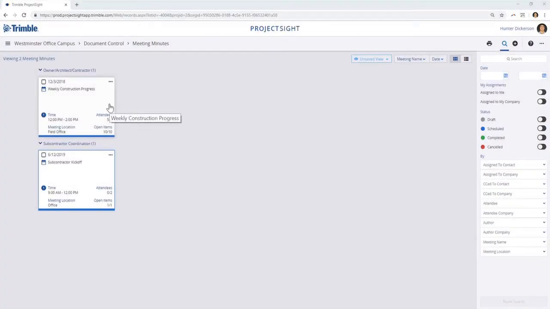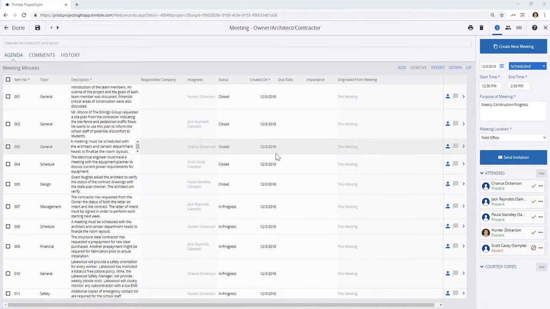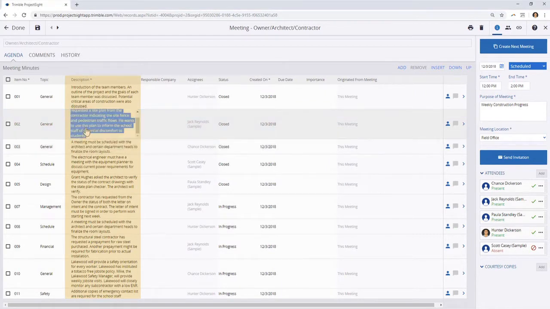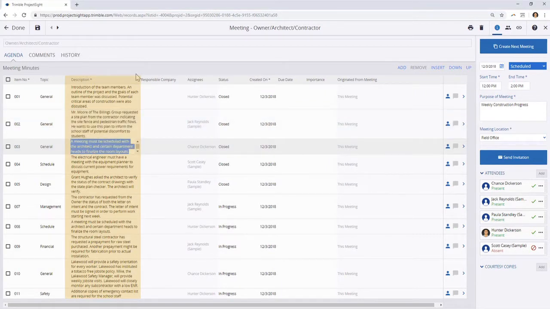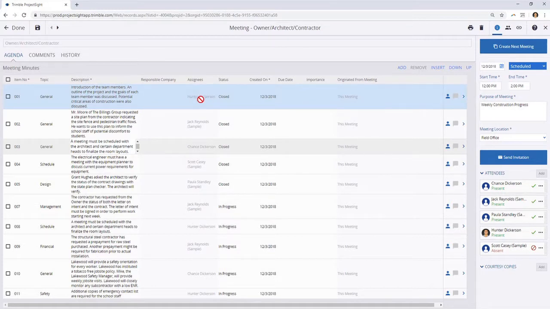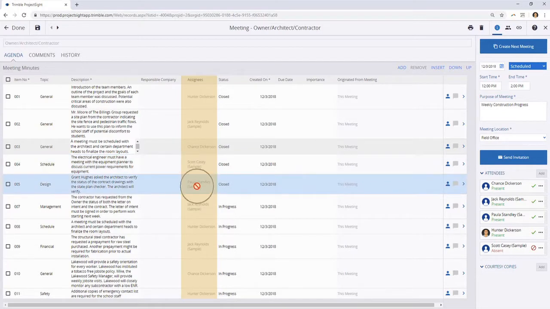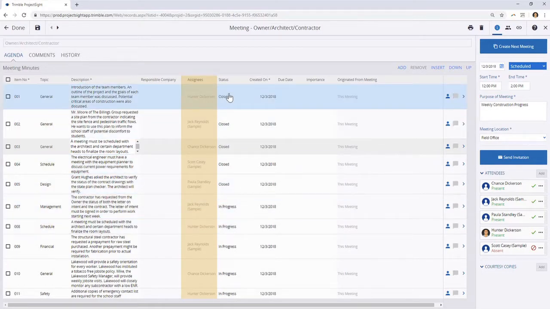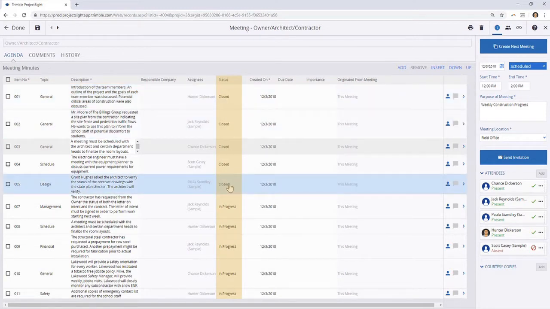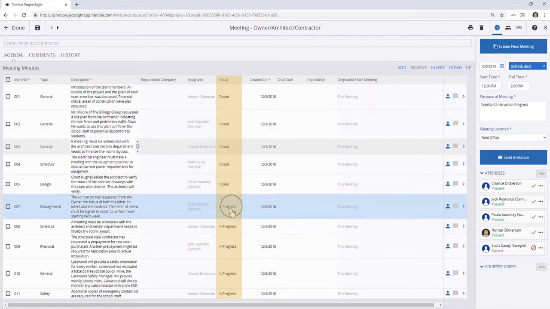Let's go ahead and jump into our weekly construction progress meeting. In this scenario, this meeting has already occurred, and detailed notes have been taken for each topic within the description areas. Even further, each topic has been assigned to someone on my project team. A lot of these topics have been closed out during this meeting, while others are still in progress.